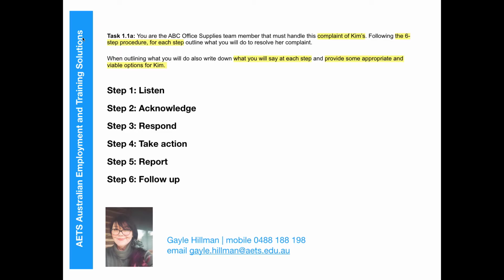So the very first task that you have, and I've just highlighted the important things, is to identify the 6-step procedure for dealing with Kim's complaint. You would need to firstly identify these 6 steps, which I've just written there, and then you would say what you would say at that step, or give some background to what that would involve. So for step 1, you would listen. You would do active listening, and then I want you to imagine what you would say to Kim.